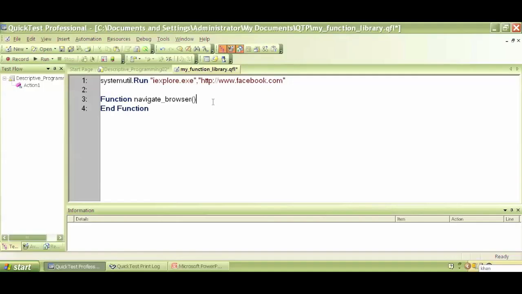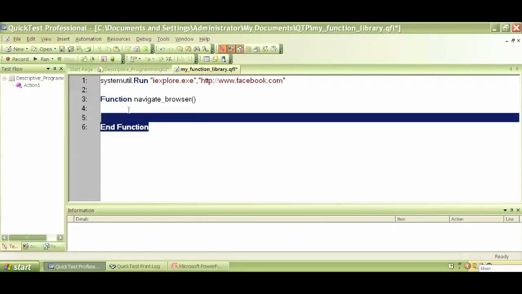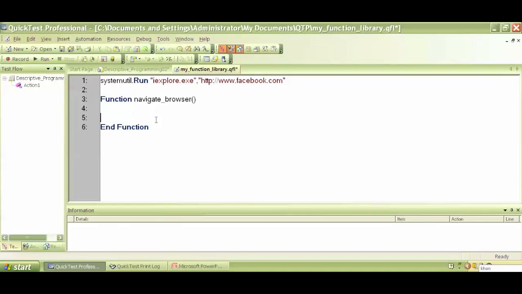That's it. So we have created a function, but we don't really have anything inside the function, nothing that we can reuse. So this is a function. Let's save it. We have created a function, and let's put some code into it. Whatever code we put here will be considered as the function called navigate underscore browser.